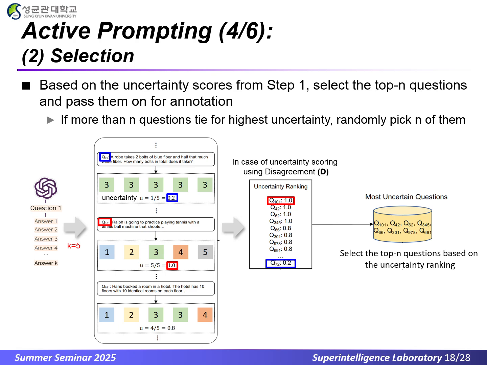Based on the uncertainty scores computed in Step 1, we rank all unlabeled questions in descending order of uncertainty and select the top-n questions and pass them on for annotation. Questions with the highest uncertainty, like the red box Q, where the model's answers were all different, sit at the top, while those with low uncertainty, like the blue box Q, where every answer matched, fall to the bottom.